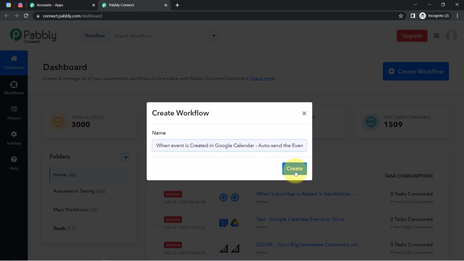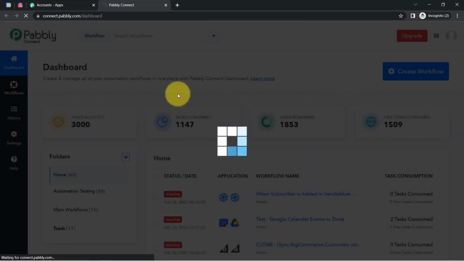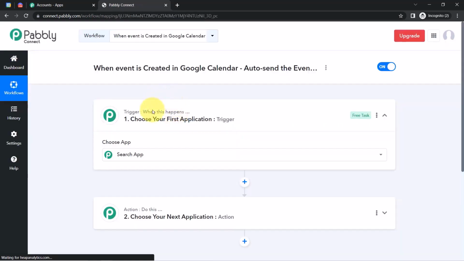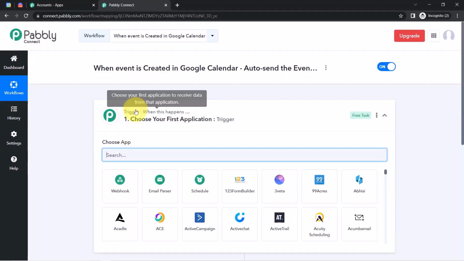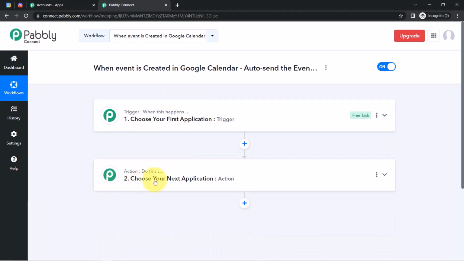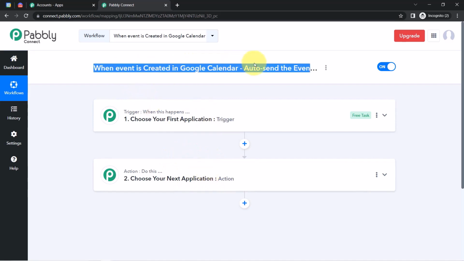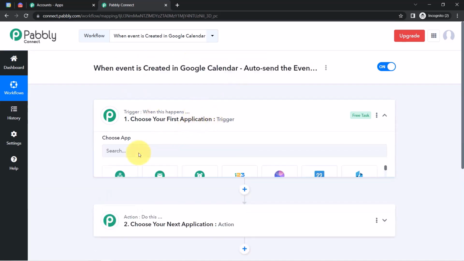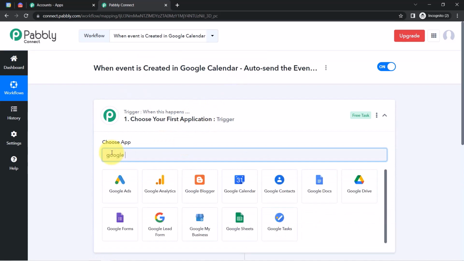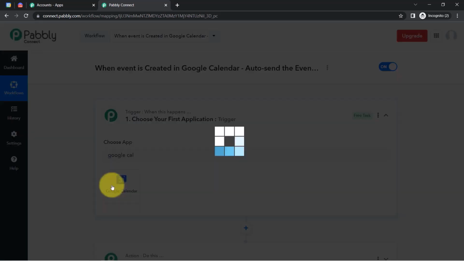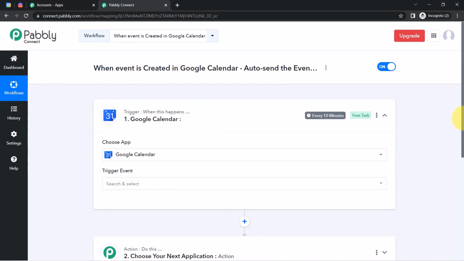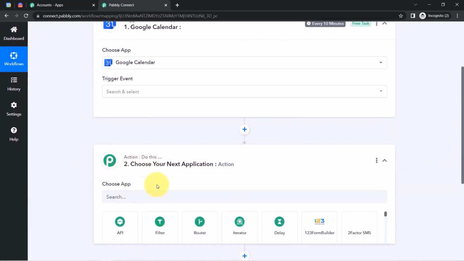Now I will be clicking on this create, and you will find two boxes in front of you. These are trigger and action. So trigger means when this happens, action means do this. Understand with an example also. Let's say whenever a sale happens in a payment gateway application, automatically send an email via Gmail. And here, according to our use case, whenever any event is created inside the Google Calendar application, automatically send the event details, basically send the announcement of that event, on the Discord channel.